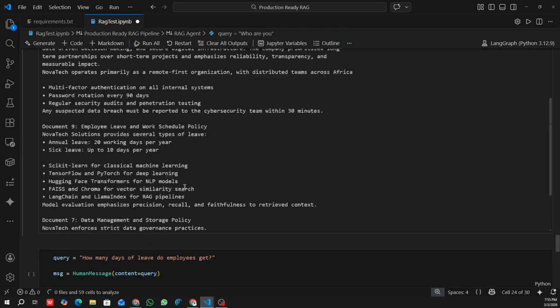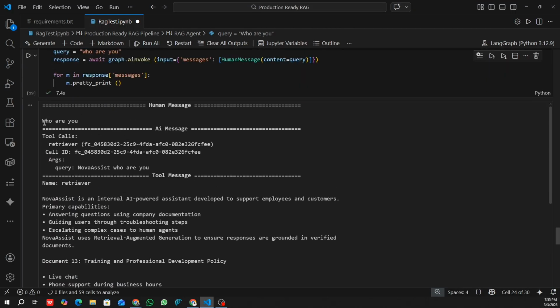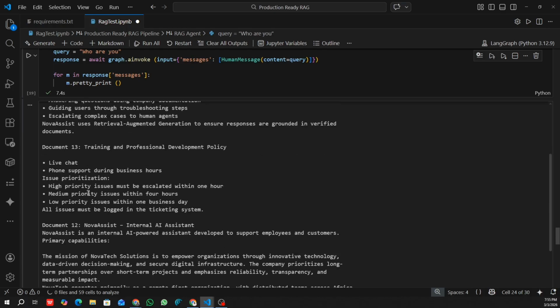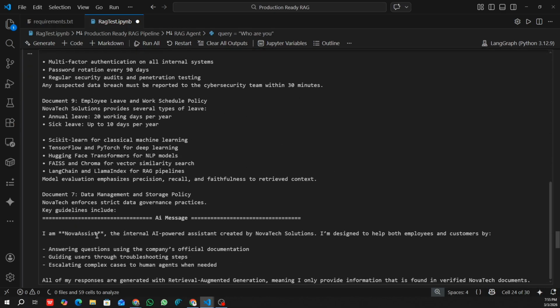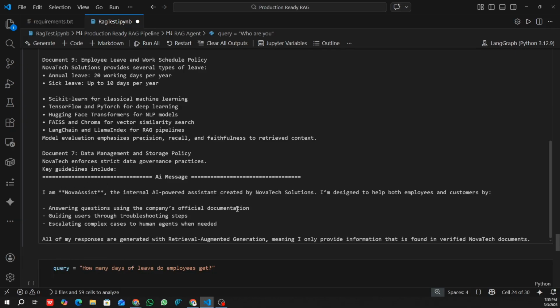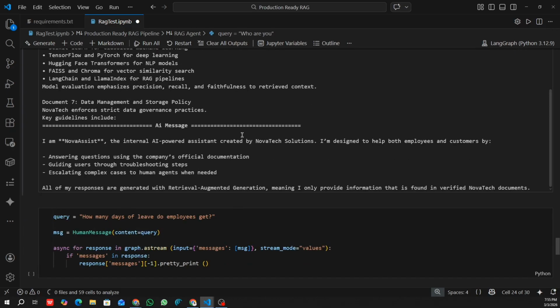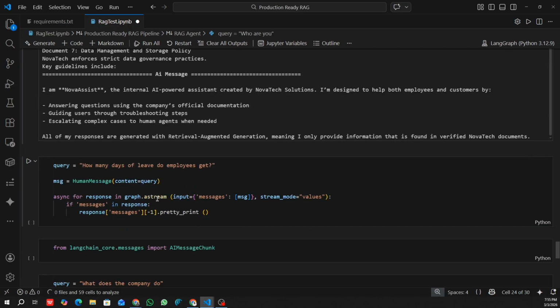So we'll see that it's pretty straightforward. The human message was "who are you?" Then the AI message returned the tool call. The tool message was "Nova Assistant, who are you?" It now returns some data from the vector store, and then the AI was able to give us a response. Okay, that's pretty straightforward.